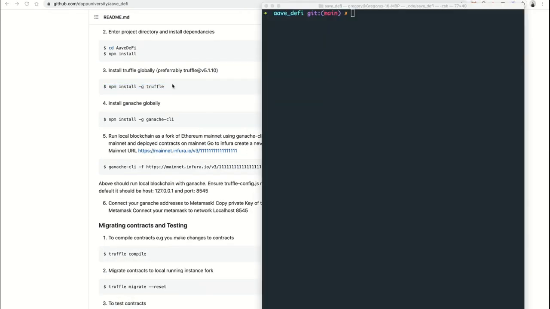So that's the smart contract development framework we're going to use. So you can see Truffle version. All right. So I have Truffle installed already. I'm using version 5.1.67. And if you don't have it installed, you can npm install -g Truffle.